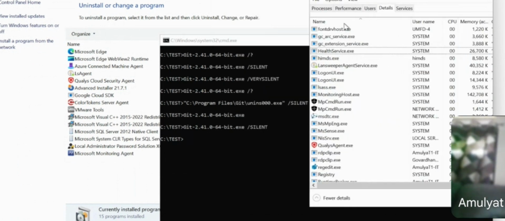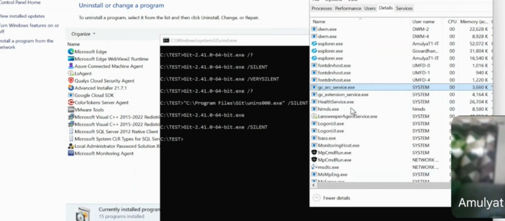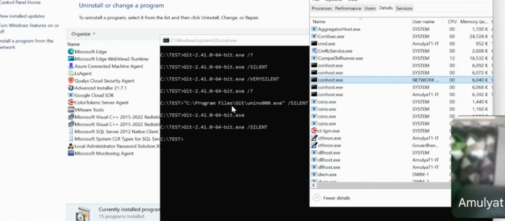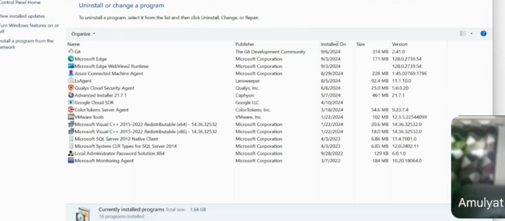Okay, see, the installation has ended and you can't see that git process here. So only while the installation is active can you see that process in the Task Manager.